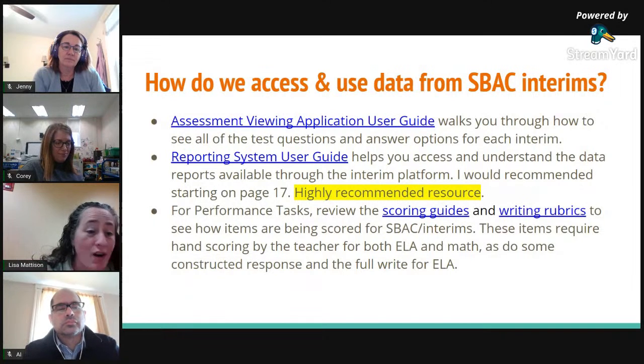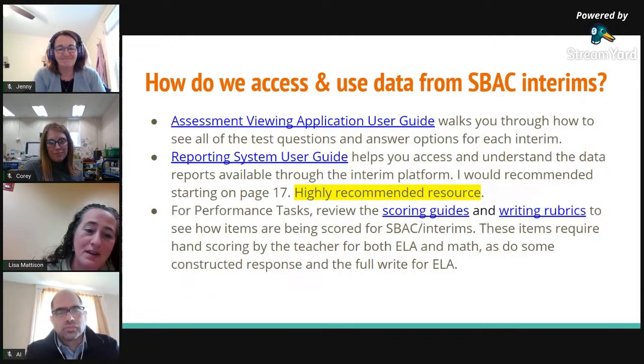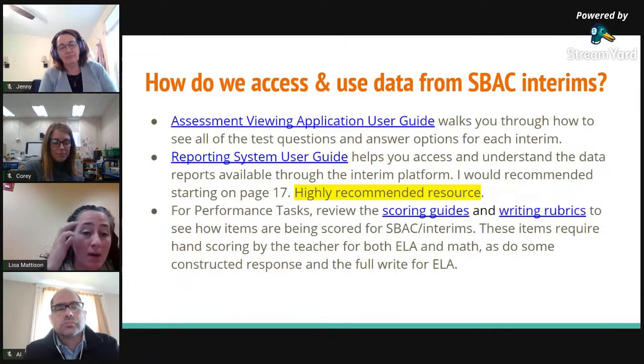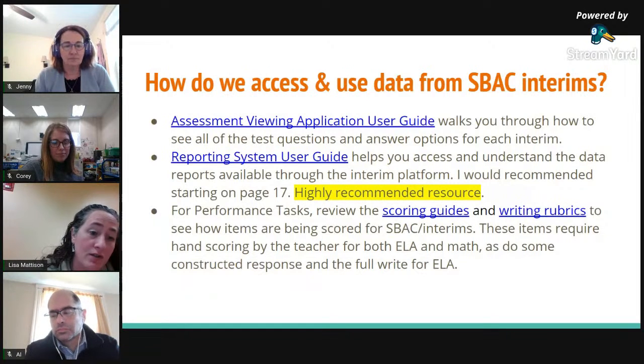But SBAC interims are already up, live, ready to go, loaded on the website. All our kids are in the system. They've been rostered. So you should have full access to that. And if you have any problems, reach out to your instructional coach or TAC, Greg, and we can make sure that gets up and running for you.